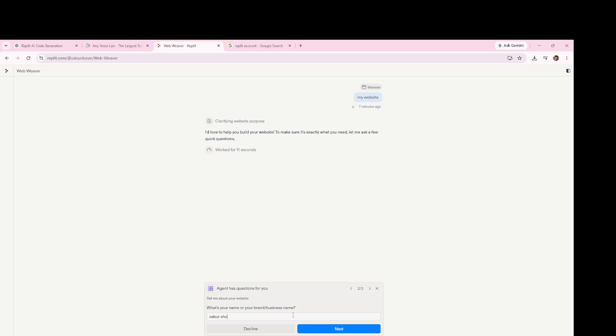After the deployment is complete, Replit will generate a live website URL. Open the link in a new browser tab and test your website. Check the home page, navigation, buttons, and other features to make sure everything is working properly.